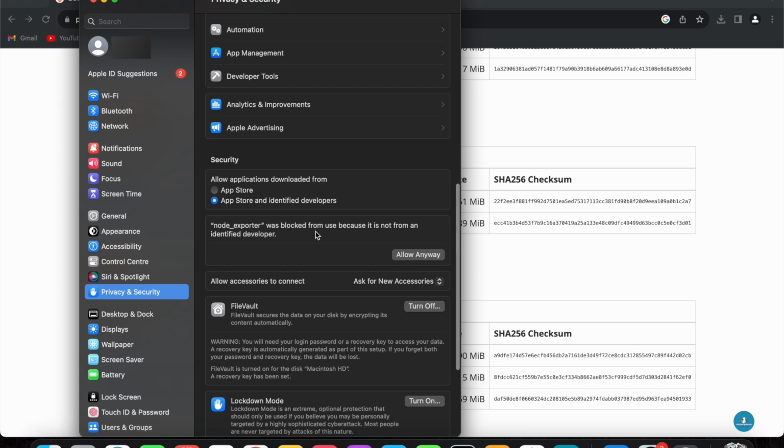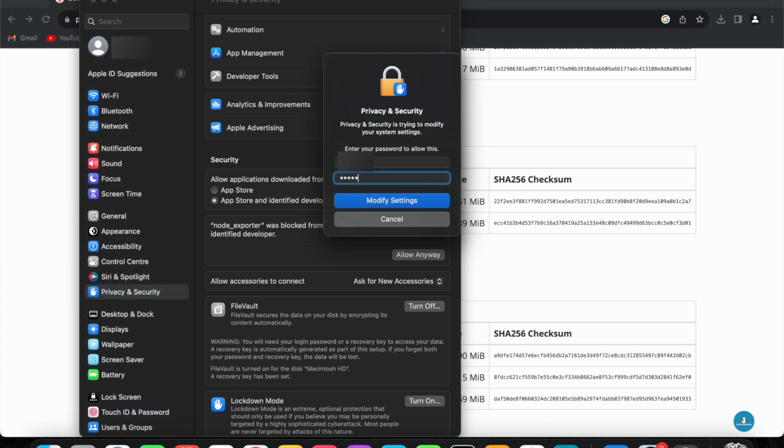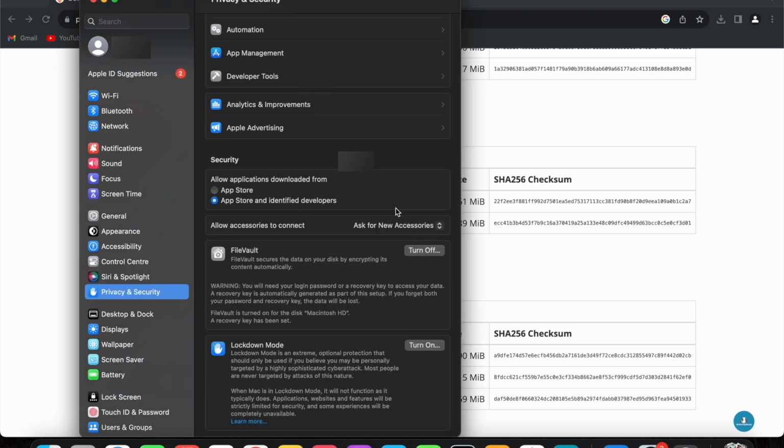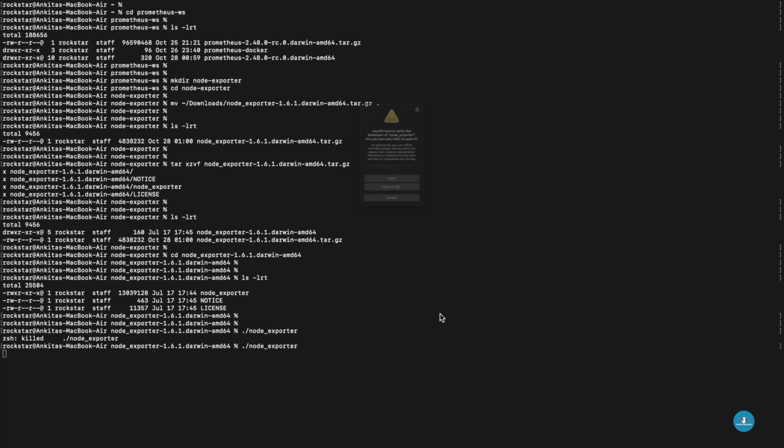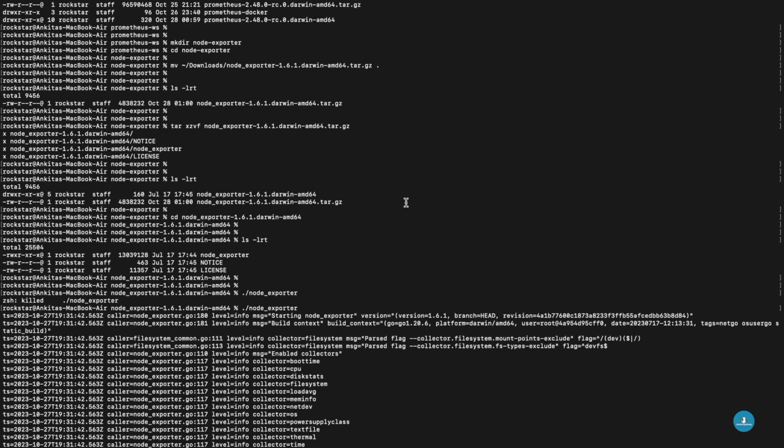In the Security and Privacy settings, you will see a notification stating that Node Exporter was blocked. Click Allow Anyway to grant permission. After allowing it to run, retry opening and running Node Exporter.